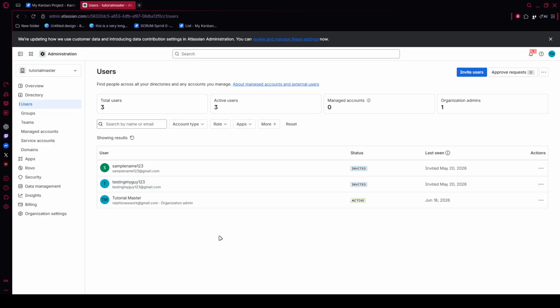That's it. You now know how to invite users in Jira, assign the right access, and verify that the onboarding process is working.